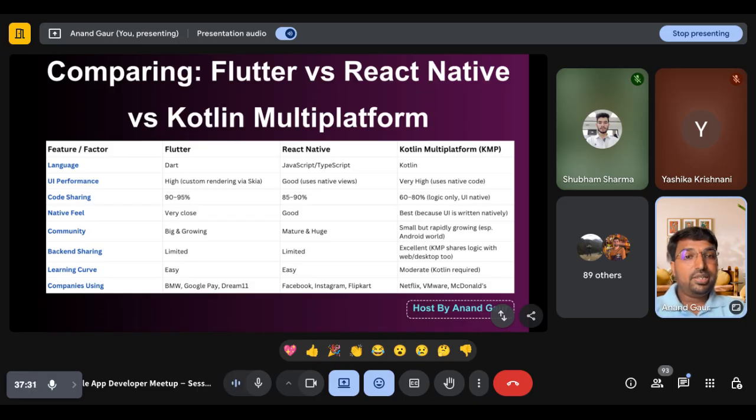If your React Native app is lagging on animations, Flutter will give better control, or KMP will keep native UI but improve the performance. That will be big for you. For that, you move to KMP or Flutter.